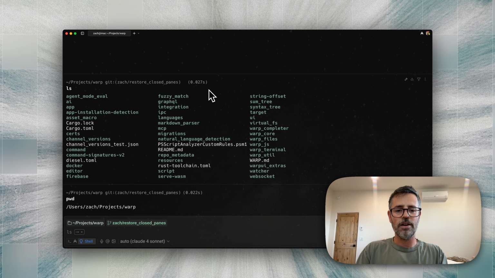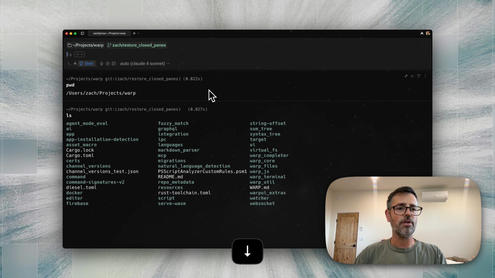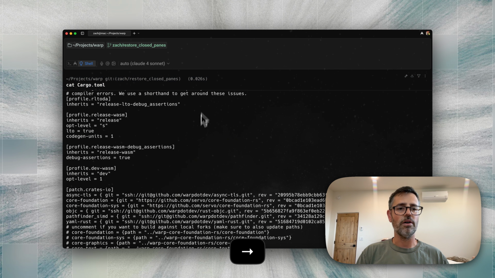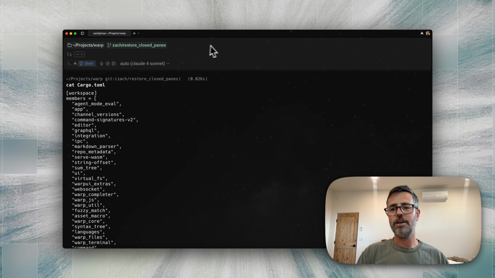And then there's one other very unique way of having the input just for Warp, which is called pin input to the top, which, like it says, keeps the input at the top, and as you enter commands, they go below it. I don't use this. I find it to be kind of crazy, but it is pretty cool. And from an ergonomic perspective, it keeps your neck in a good spot.